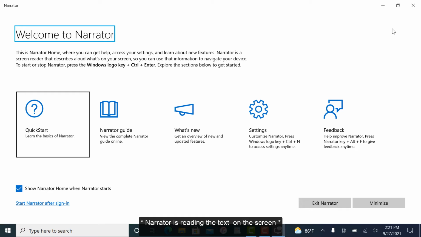Scan, Narrator heading Level 1. Welcome to Narrator. This is Narrator Home, where you can get help, access your settings, and learn about new features. Narrator is a screen reader that describes aloud what's on your screen, so you can use that information to navigate your device. To start or stop Narrator, press the Windows logo key plus Control plus Enter. Explore the sections below to get started.